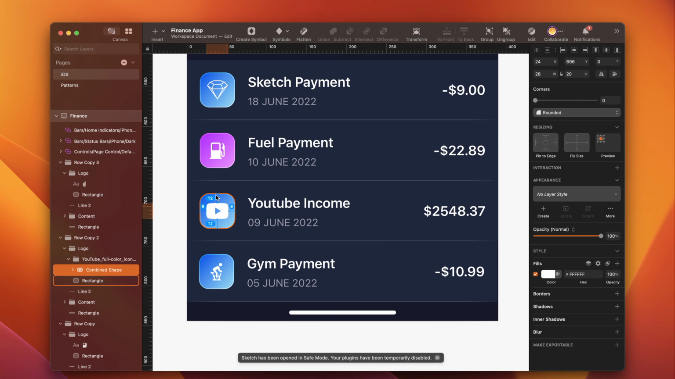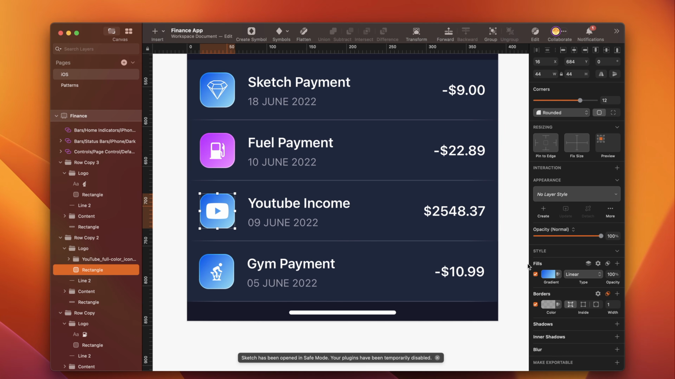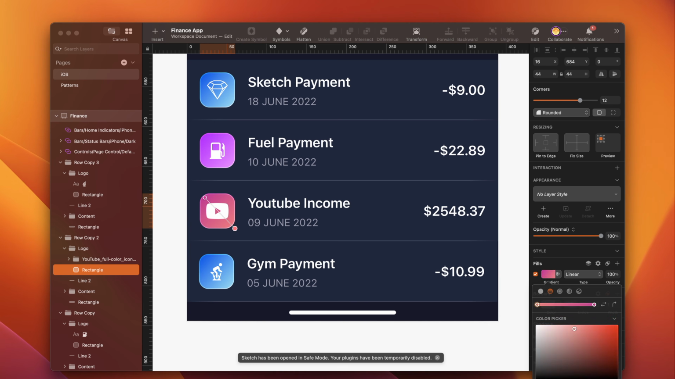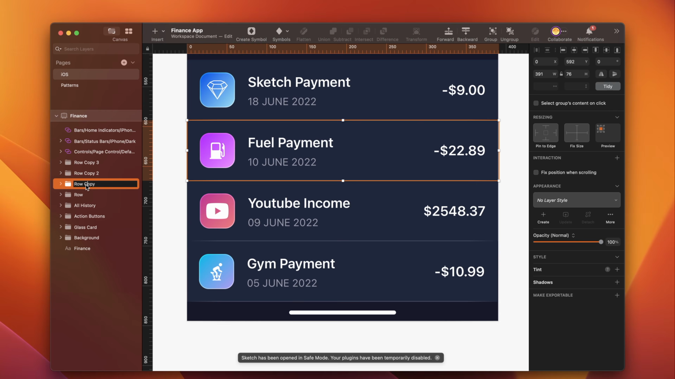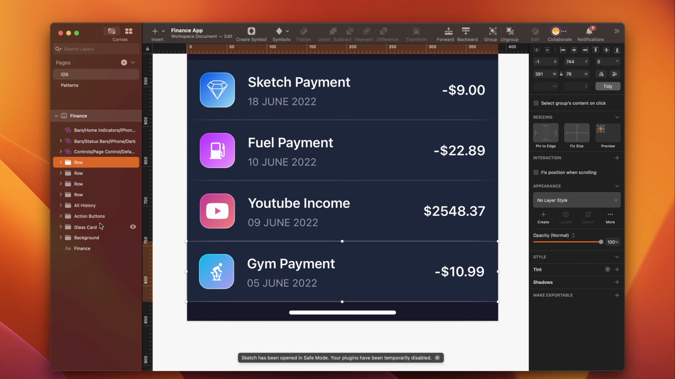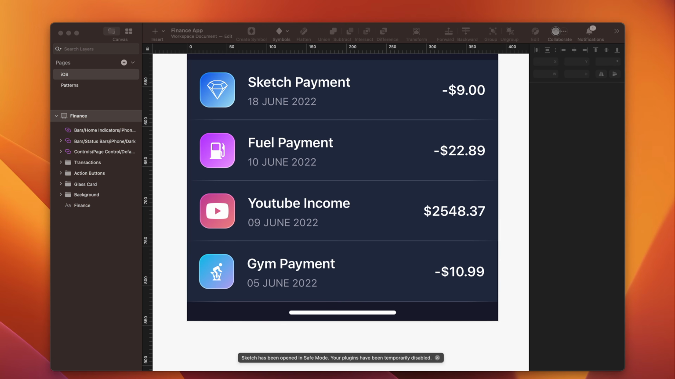I'm going to align, center. Alright. And for this one, I will use the pink. And this one, I will use the blue and purple. Alright, so the transaction section is done. I'm just going to delete this. Now let's group them together, the rows and the history, and let's call it transaction. Alright, it's done. So far so good.